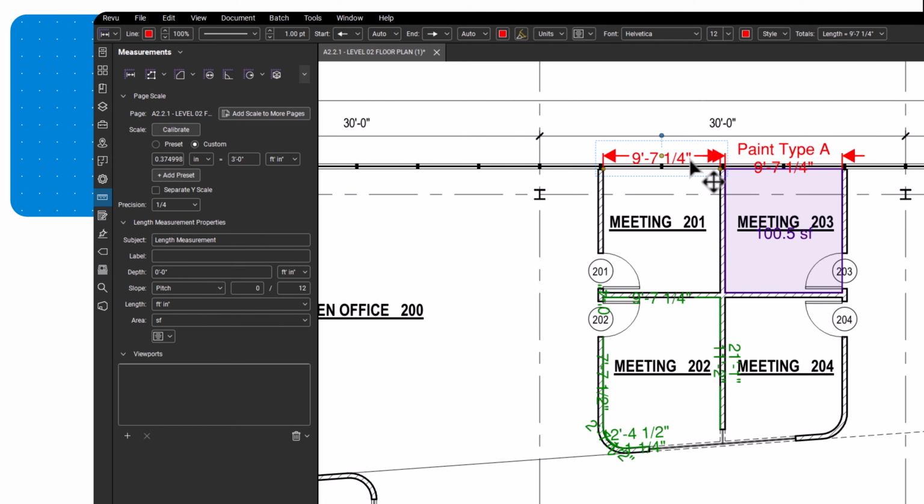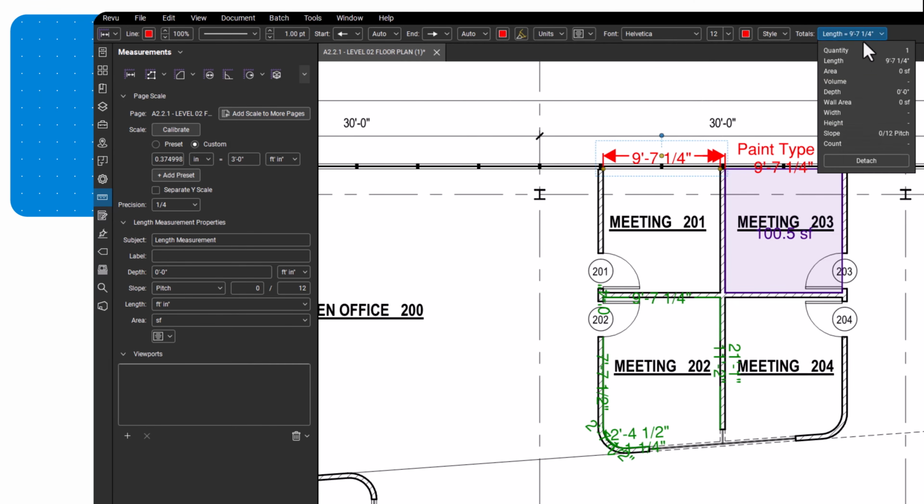The Properties toolbar also quickly shows you the running totals of your selected measurements. Click the Totals dropdown to see an extended summary. The Measurements panel will also show additional customization options.